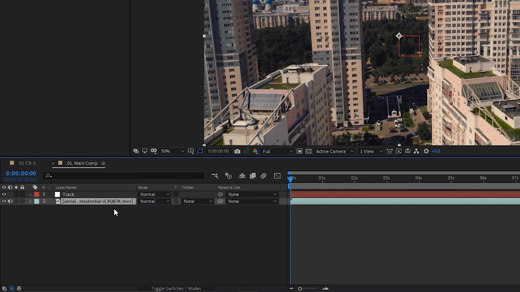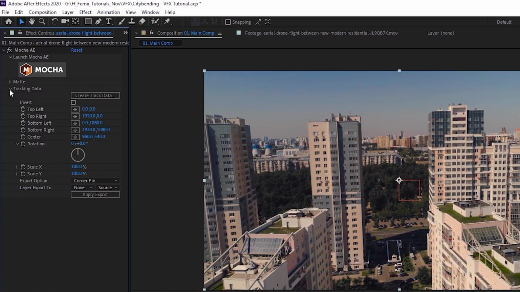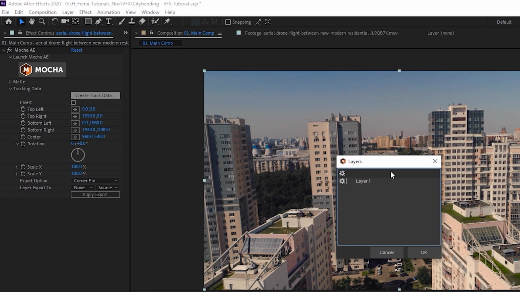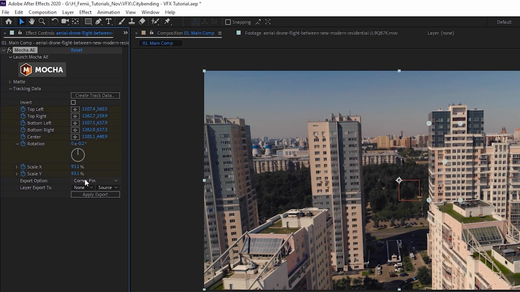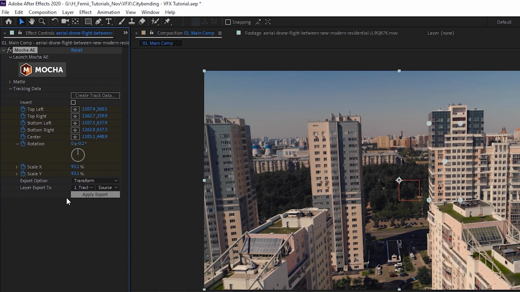So we're going to highlight this clip over here, the one with the Mocha effect, and then we're going to go to tracking data. We're going to create track data, and there's only one layer over here that we tracked, so we're going to hit OK. It's going to bring in all that nice data. Then at export option, we're going to go to transform because that's the type of data that we're going to apply. We're going to layer export to the track layer, meaning that's the target of where the data is going to apply. And now we finally hit this nice big button here, apply export.